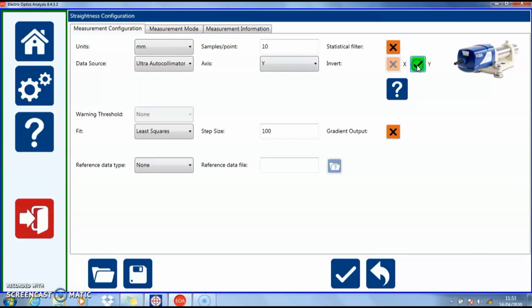We can choose to invert the y-axis. It's very important to remember that if you have already inverted it in the Electro-Optics autocollimator program, doing this will invert again and go back to uninverted. So you need to be very careful that you only invert once if you intend the data to be upside down. And we can apply a statistical filter.